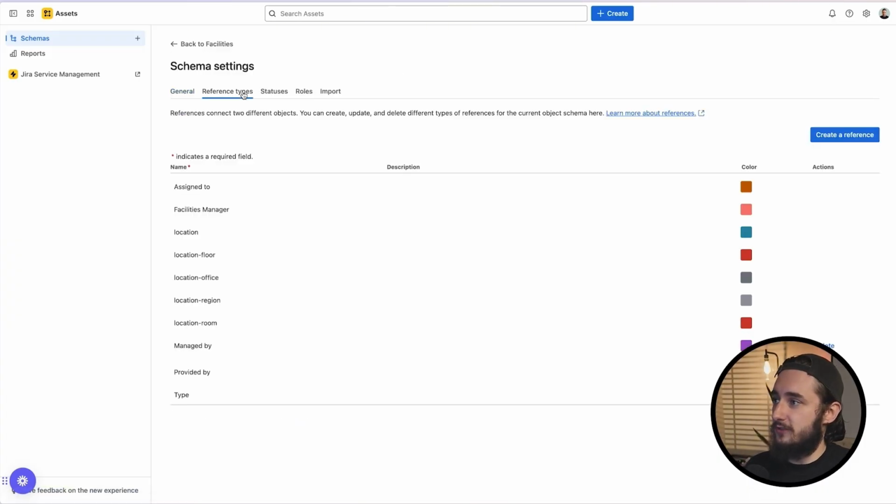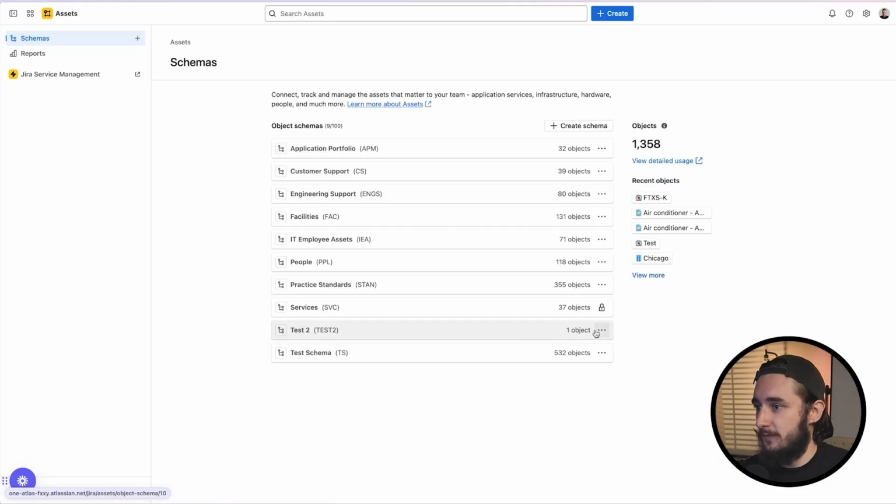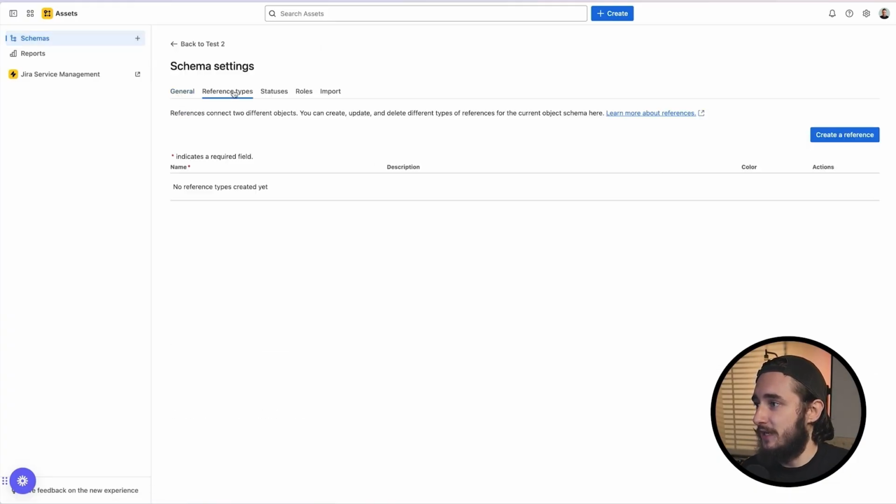We could click on reference types at the top. And these are the reference types that we have available to us in the facility schema. Now, if you did create a brand new schema like this one here, I'll show you what that's going to look like, because it's either going to be completely empty or it might have a few out-of-box ones, depending on whether or not you created a template and depending on what you have configured for your global settings. So it's going to most likely look like this for you.